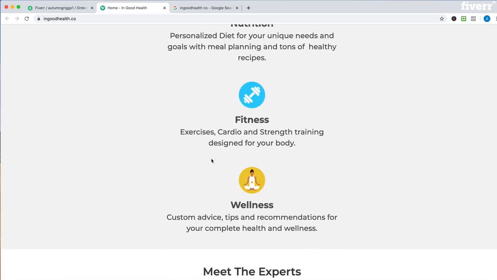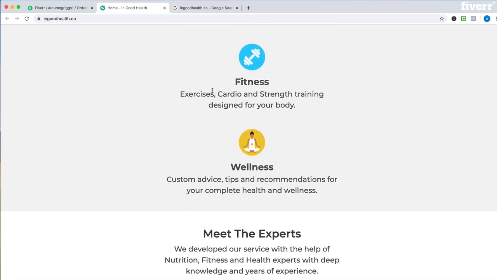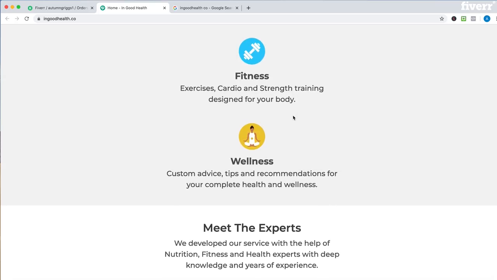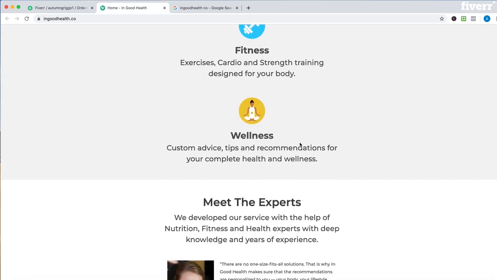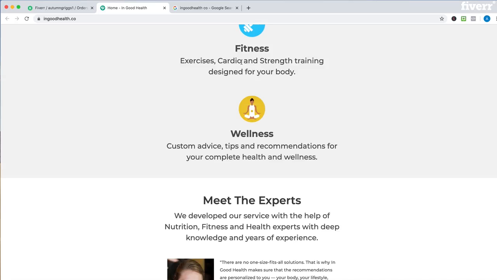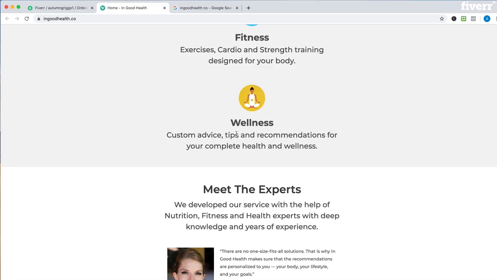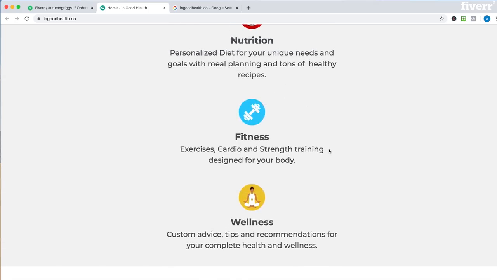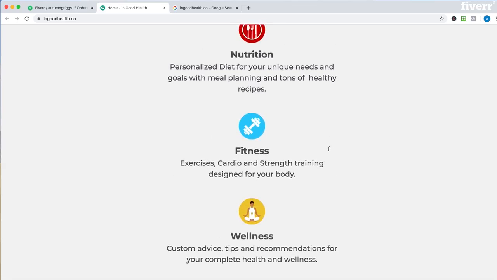Exercises, cardio and strength training designed for your body. Again, with the capitalization, just make it a regular sentence. And you're not using an Oxford comma here, so take a look at that. Wellness, custom advice, tips, and recommendations for your complete health and wellness. Okay, that one's fine.